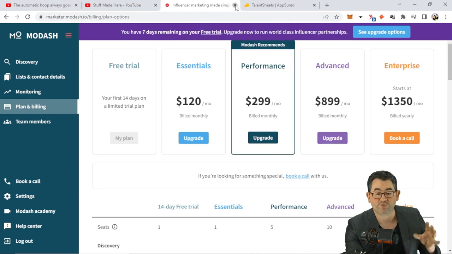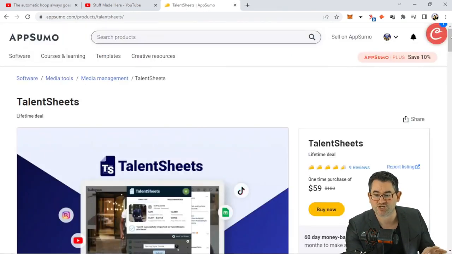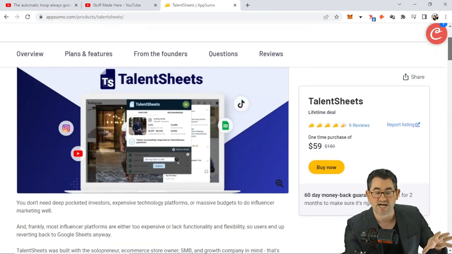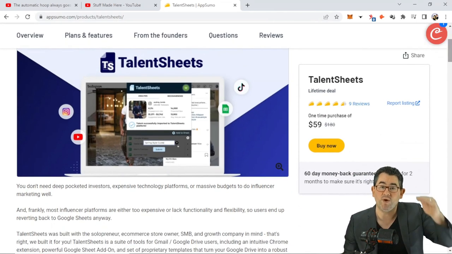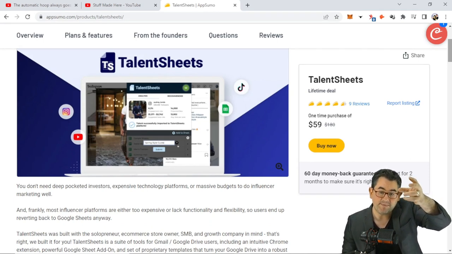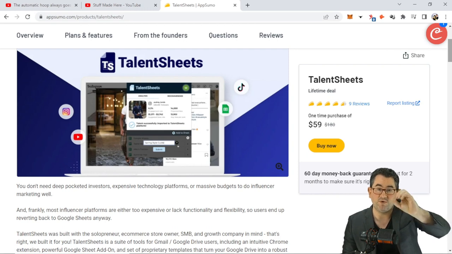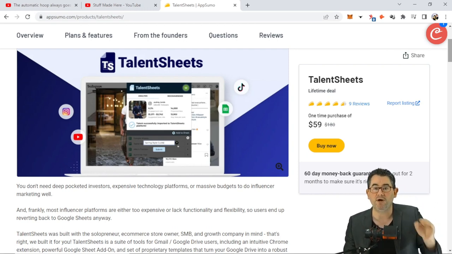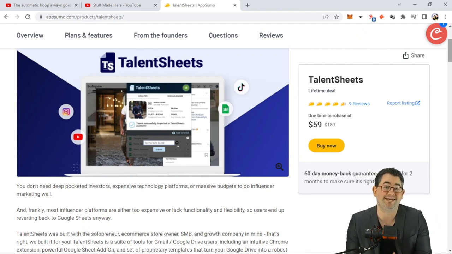So there's another option as well, which is this one, which is Talent Sheets. Now, Talent Sheets is a similar idea to Modash, but what happens on this one is that when you're going through the menu, you click on your YouTuber and it will automatically gain the information from whatever's on that YouTube channel, and it will put it into a spreadsheet for you. So it's not quite as good as Modash, in the sense that with Modash you can actually put in a niche, for instance, and hit search and get all of the influencers in that search.